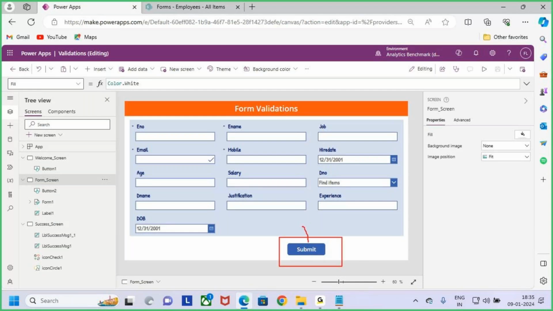When I want to make it enabled means once I go and fill all the mandatory fields in the form, these are mandatory fields, these values need to be inserted. So once I enter all the mandatory fields, then only I want to make this button enabled. Otherwise, I want to make this button disabled. Now, how to go and perform it?